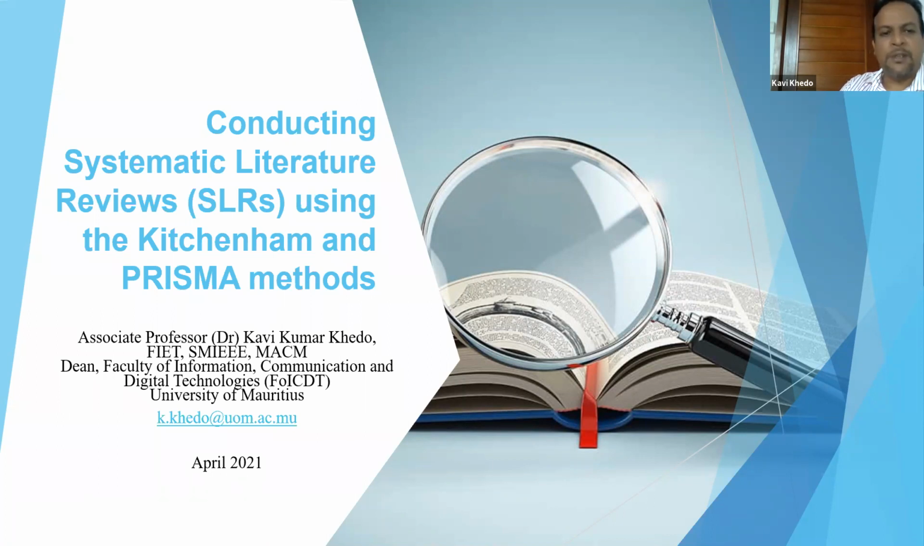Let's not discuss Kitchenham and PRISMA for the time being. I will just do a quick overview of this. But the main word that changed the whole thing, as compared to your normal literature review, is this word systematic. It changed the whole thing.